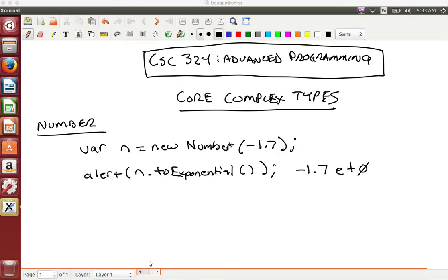Then let's say we do this: alert Number.MAX_VALUE, so we're talking about the Number class. And what we get is 1.79 with a bunch of other numbers, e to the plus 308. So we have a large max number that we can work with.